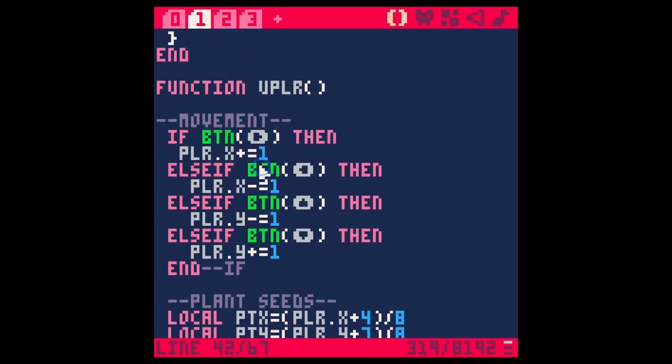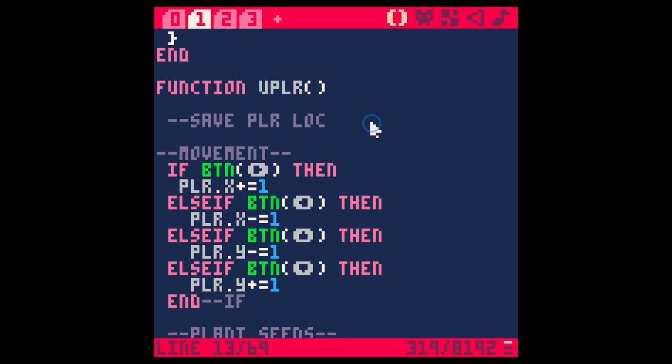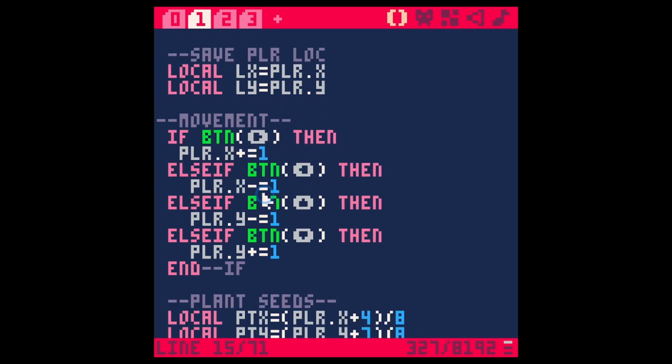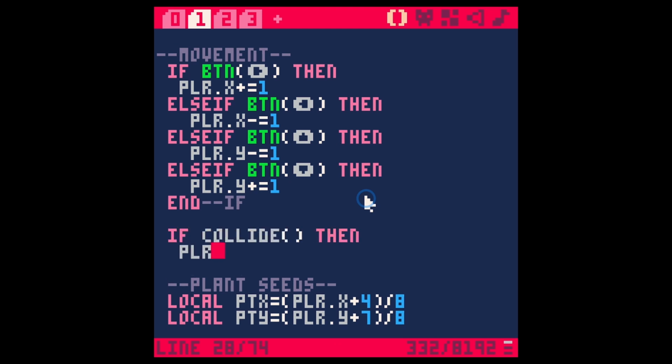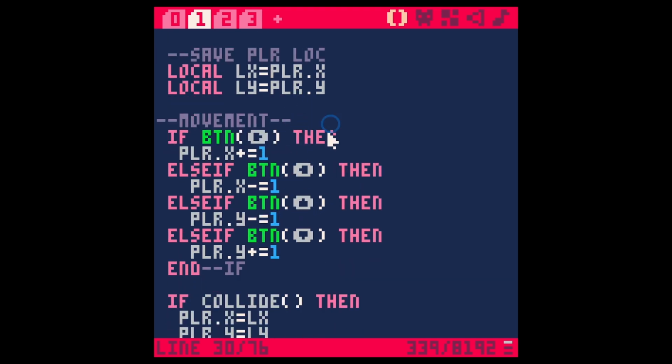For our player, when we have our movement here, at the very beginning, before we move, we're going to save the player's location. We're going to do that with a couple local variables. Local lx, for last x, equals player.x. Local ly equals player.y. And so we're saving that. Then we're going to do all our movement and everything we need to do. And actually, we're just going to check and see if we're colliding. So if collide(), then player.x equals lx and player.y equals ly. End. So that's really all we need to do to set this up.